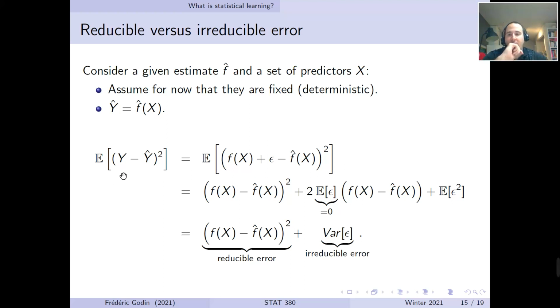So this is the expected value of the true response variable minus your estimate squared. You can substitute y by f of x plus epsilon, the functional form postulated early in the chapter, minus y hat, which we assume is f hat of x. Developing that square, the first term is f minus f hat squared, and in this problem it is deterministic because we assume f hat and x are fixed. Plus there's the cross term, twice the expectation of epsilon times f of x minus f hat of x. Because the noise term has an expected value of 0 as per our assumptions, this term vanishes. The last term is the expectation of epsilon squared, and because epsilon has a 0 mean, this is the variance of epsilon.